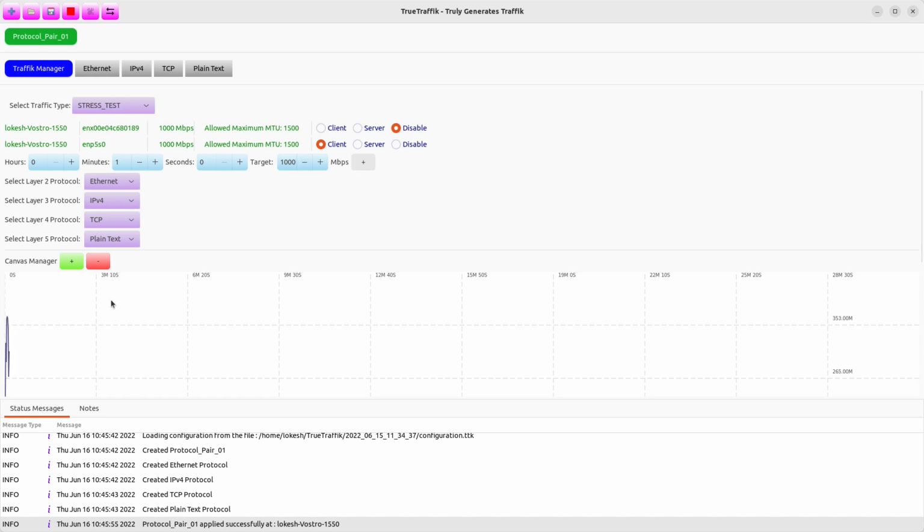I will explain in detail how to create the graphs. Here a variety of options will be there in protocol pair 1. The first one is traffic manager. Traffic manager is the heart of the product. For every protocol pair you decide what kind of traffic needs to be generated with the help of our traffic manager.